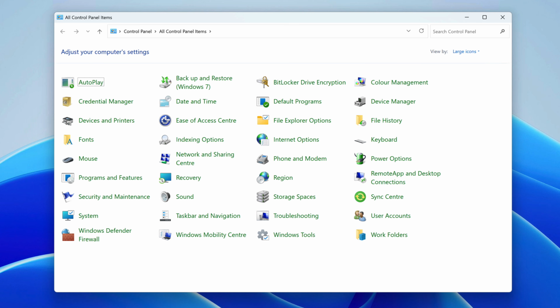You can also open specific Control Panel sections directly. Control printers opens the Printers and Devices page. Control userpasswords2 opens user accounts with additional local account options. Control admintools opens the Administrative Tools folder.